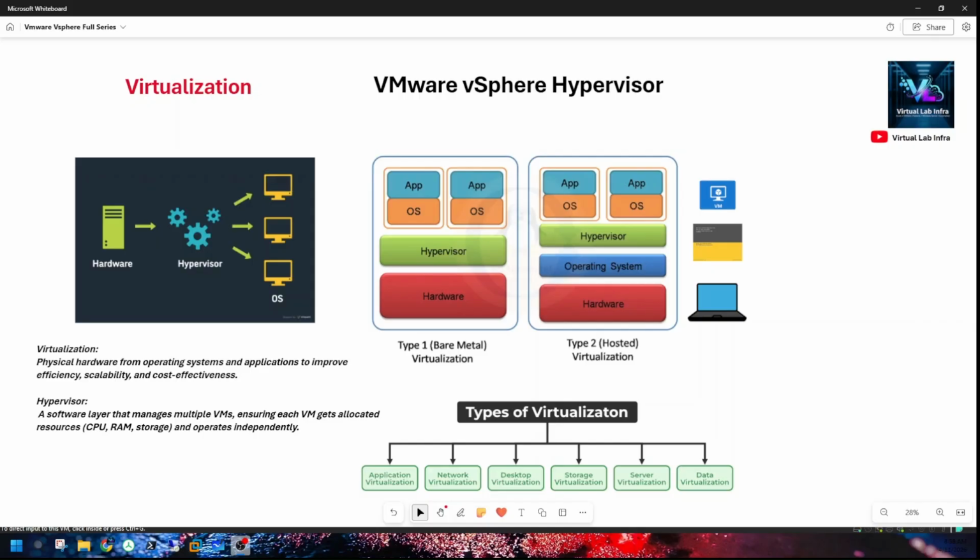So what is application virtualization? In application virtualization, the application runs without full installation on the OS. You don't need to install the applications on the operating system. Instead, you can virtualize them so that your end user can simply open the application and make use of it.